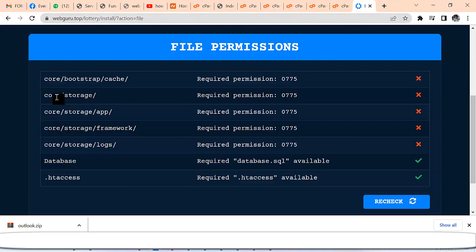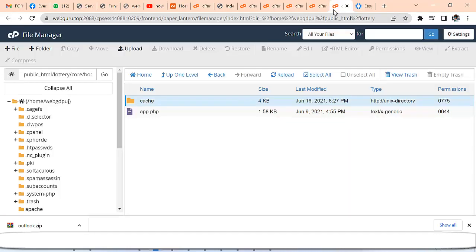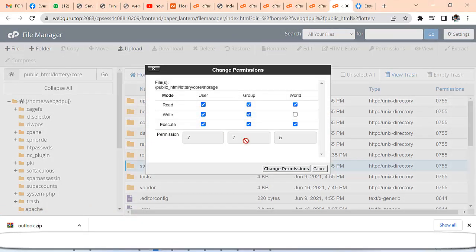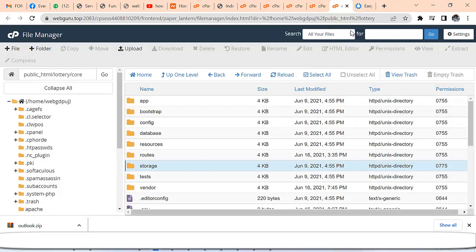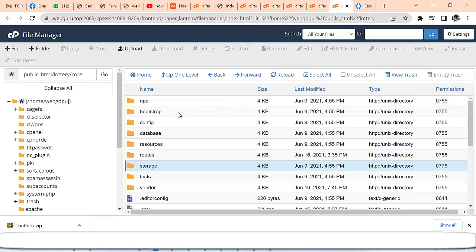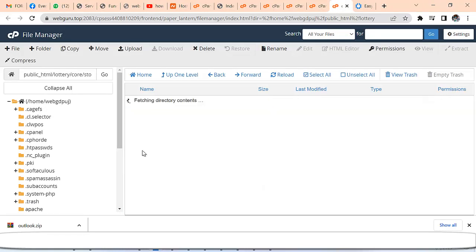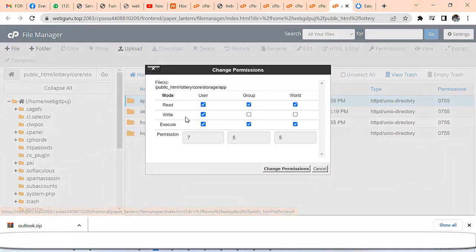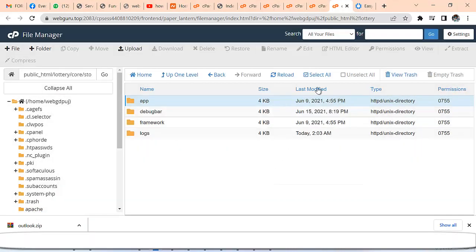So the next one is call and storage. So I'll just go back one more step. I'll see call and storage. This is storage. So I'll right click on this, change permission and 775. So I'm going to do that. So the next one is call storage and app. So I need to go into the app. So call storage and app. So I'm going to right click, change permission 777.